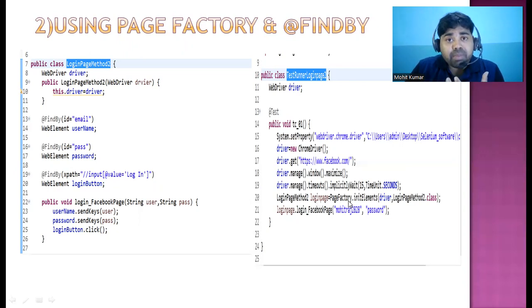The page factory class is available in the Selenium library. You can see this is your page factory class, and we have an initElements method. Page factory will accept two parameters here: driver and the page type with .class. Dot class means it will convert into the byte class, and it will return the same page. So whatever methods we have developed, we can simply call here. This is how we can handle the page object model.